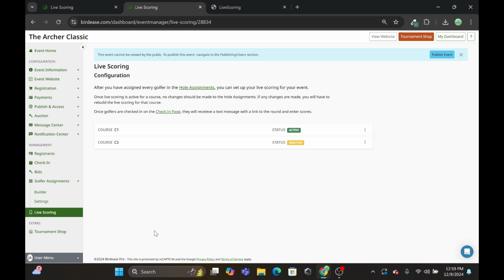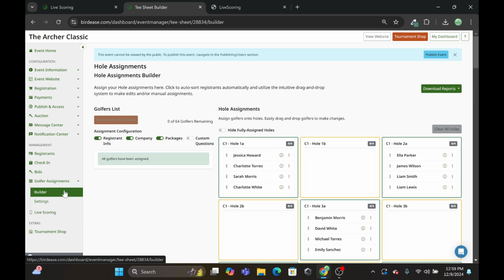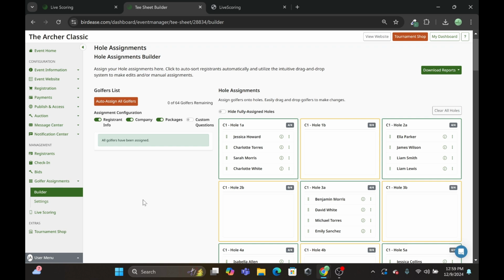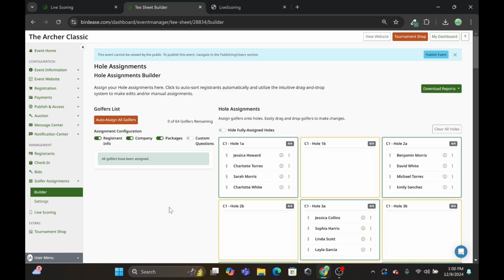The biggest piece to live scoring is definitely your golfer assignments builder, which is your tee sheet. So if you visit the golfer assignments dropdown and click on Builder, you will arrive here at your tee sheet builder. The most important thing when preparing to configure your live scoring feature is ensuring that your tee sheet looks correct. If you need to make any changes, you can absolutely do so by dragging and dropping golfers between tees or visiting their registration and manually assigning them there. Once you're happy with the way that your tee sheet looks, you can then begin configuring your live scoring feature.